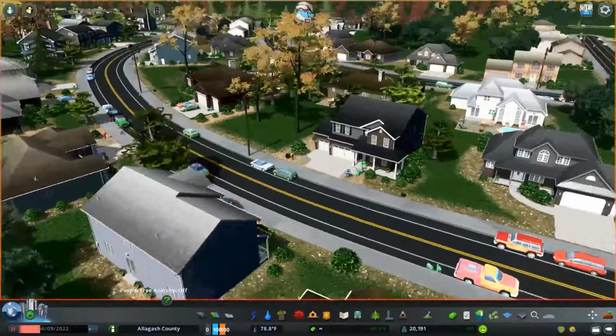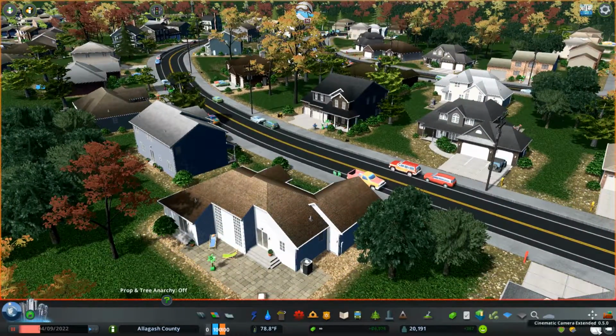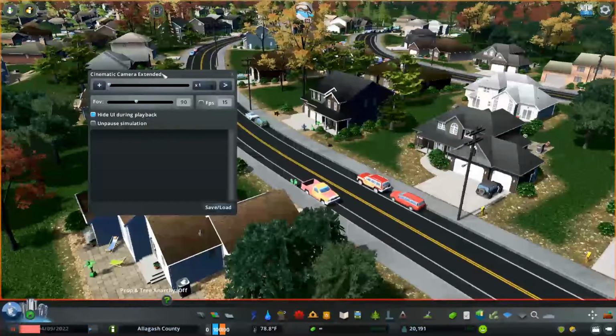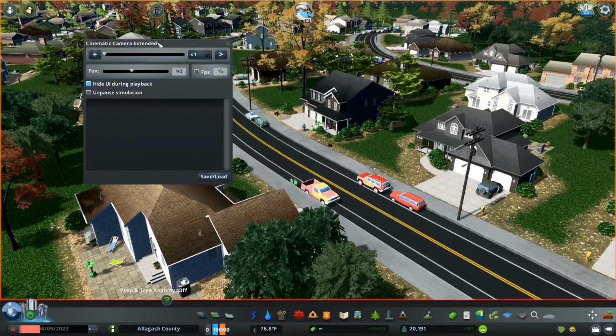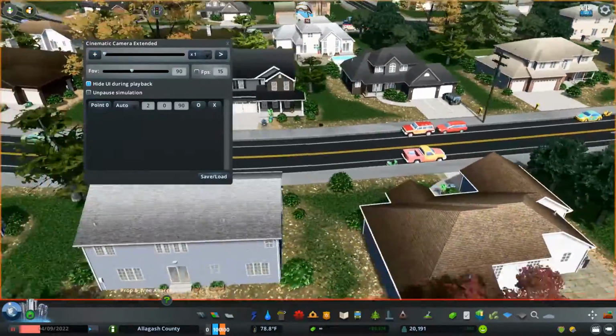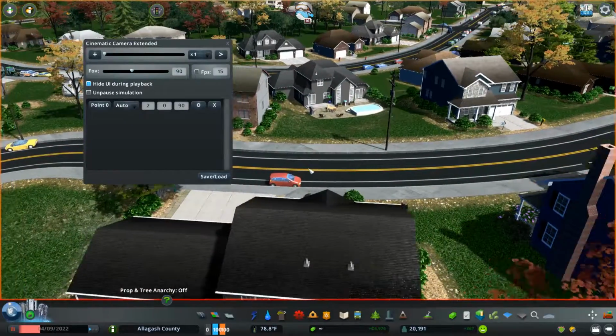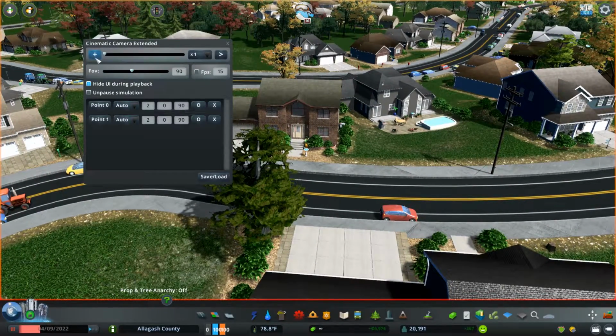So let's start with opening up our mod here, Cinematic Camera Extended, and we're going to take a look at the UI for that. So there are quite a few options here. Let's start here at the top. You've got the plus sign here. You can click that, and that's going to add a position to the path. So you click that, that's point one, and then you move to where you want point two and have your camera facing, and then this is point two.